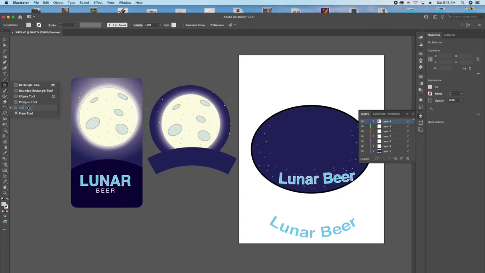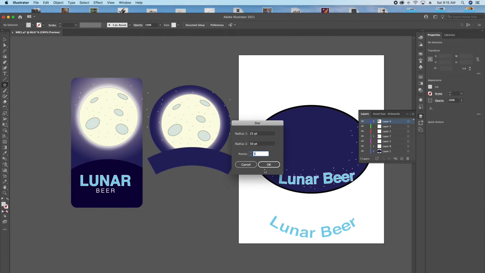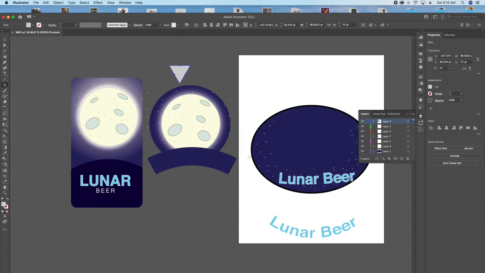Let's go to the star. Click once, get 3. This is how you get a perfect triangle. And then I'm going to rotate that 90 degrees, and I'm going to duplicate this.